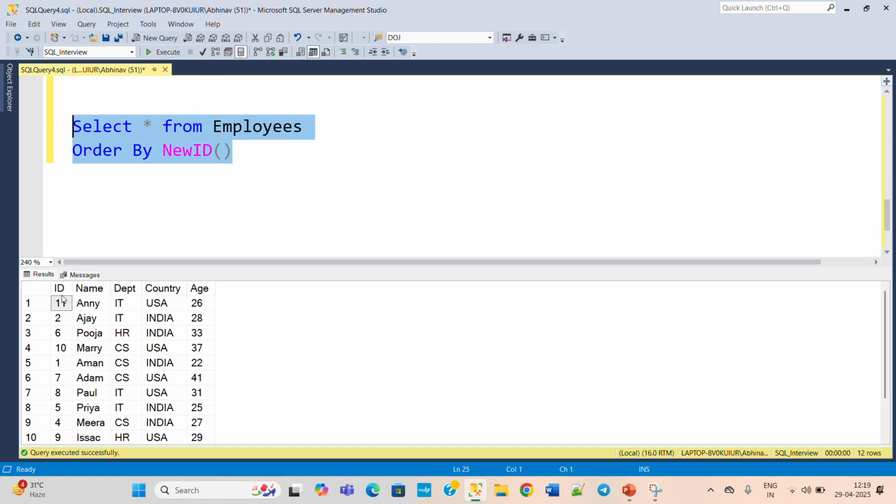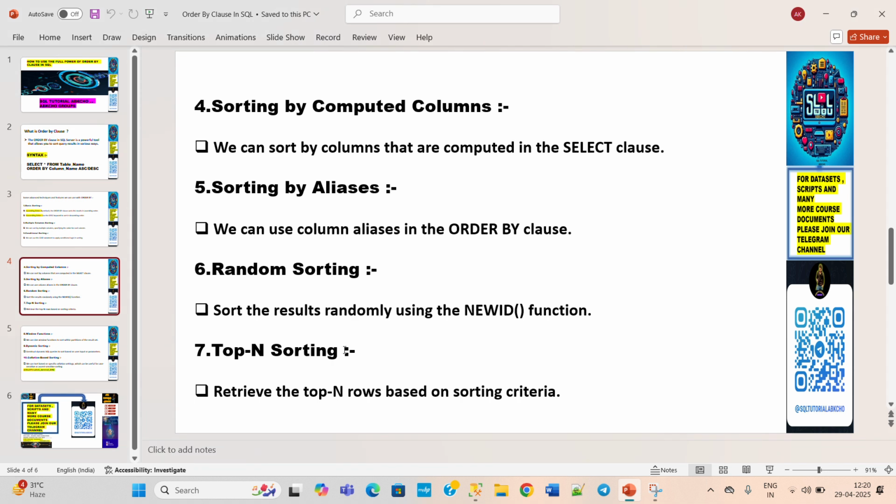Here you can see 11 Annie IT USA is coming at the top. Now when we execute this again, you can see it changed. Mary CS USA is coming at the top. Now when you execute it again, you can see 3 Manoj HR India is coming. So like this you can perform random ordering also. Now move on to the next one. Next we have top and sorting.